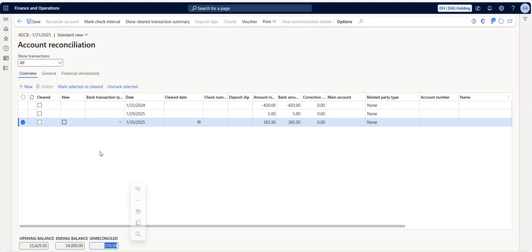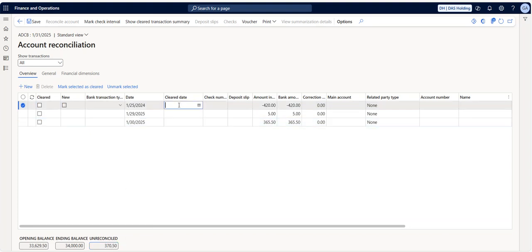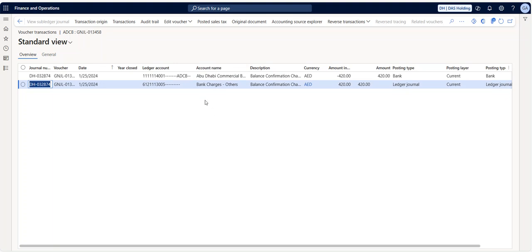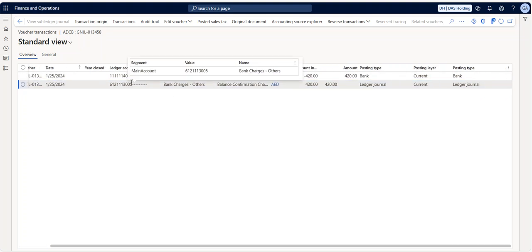So currently I'm getting very few. You can see this is one of the payments which is received. You can click on more voucher on this particular one to view what was the exact transaction. So you can see this is the bank charges of 420 which were recorded on January 25.